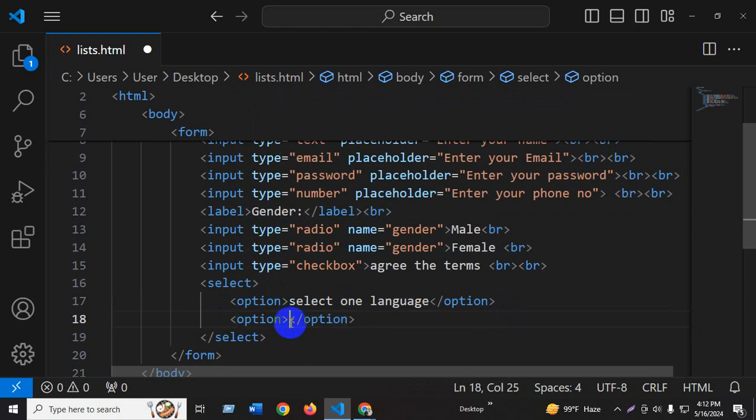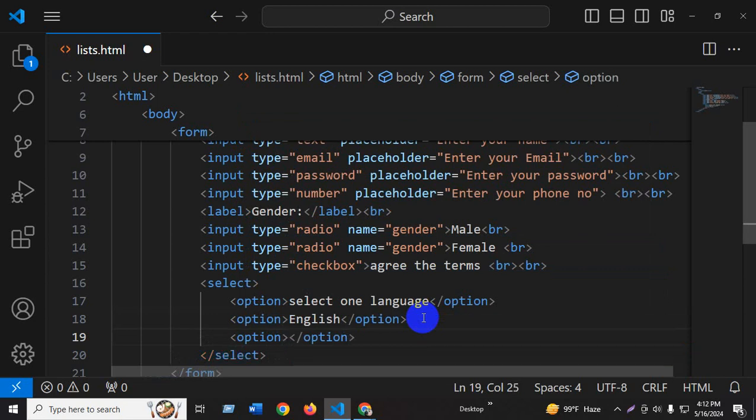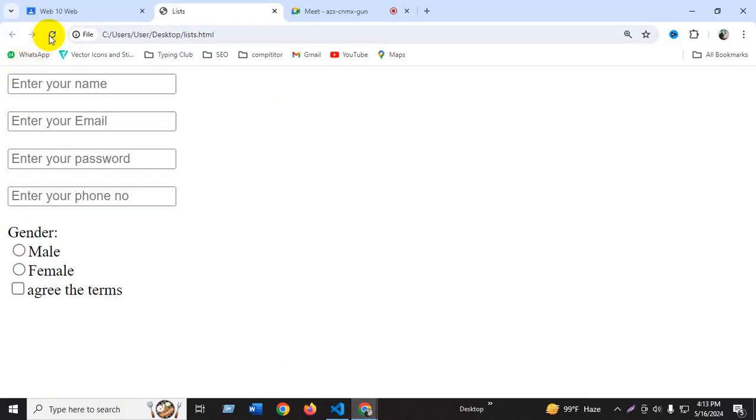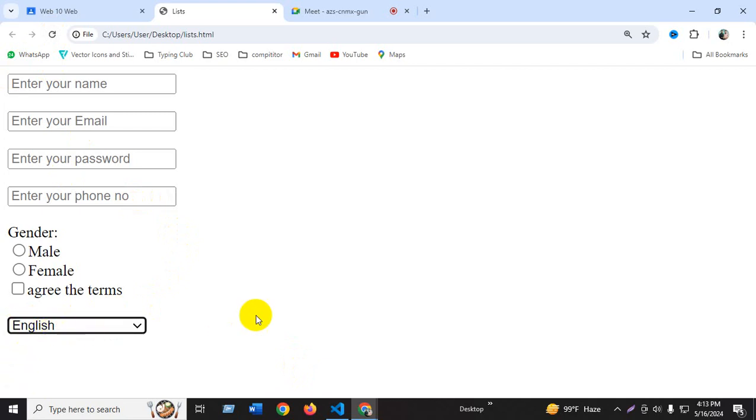We can set, for example, English, and we can set another option. We can set Bengali here. So now we give the user two options. He can select one language. This time if we go to the browser, let's try. Here you can see select one language. If the user clicks here, we have two options. He can select the language Bengali, or he can select the language English.